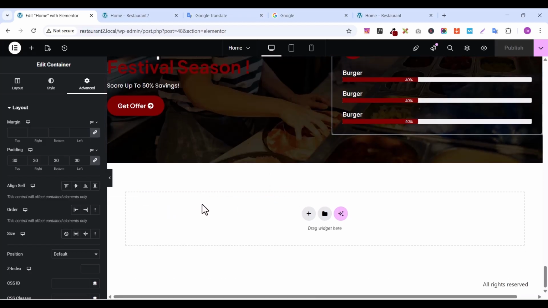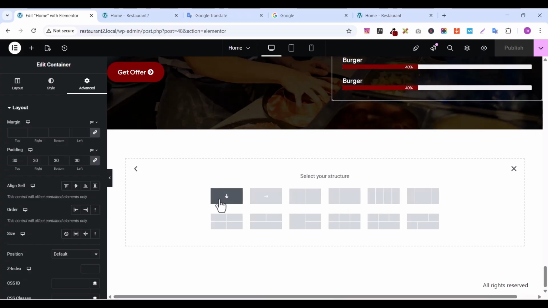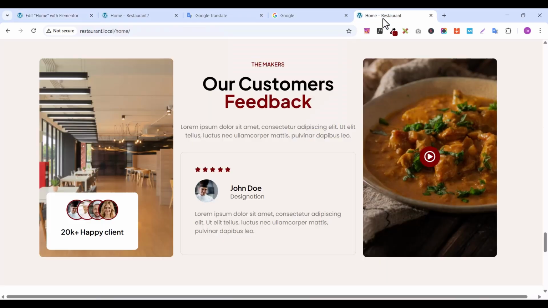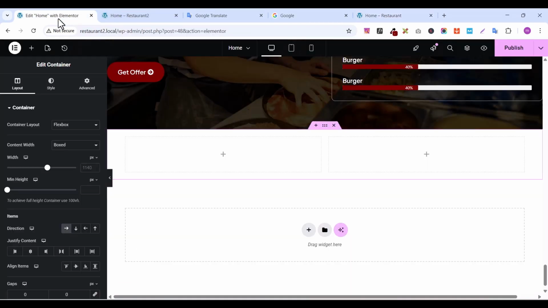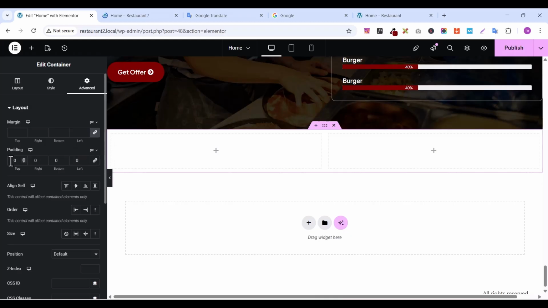So to create our next section, click on this plus button, and it's going to take us to this flexbox. Click on this flexbox, and we are going to create this 2-column section. Let's create this 2-column section. Okay, select this. Let's check our reference site. All right, so let's go back, select it, go to layout, give it a width of 1300, publish it.